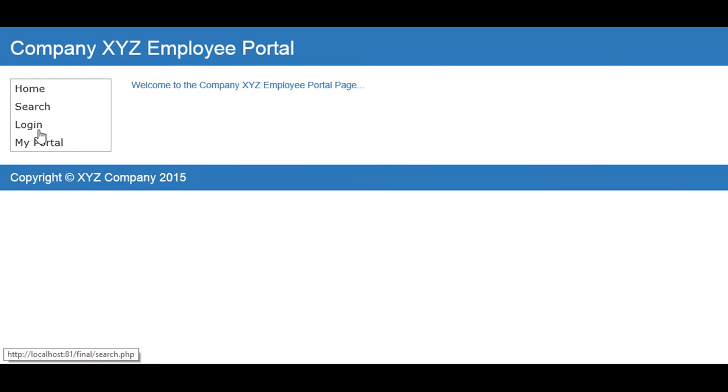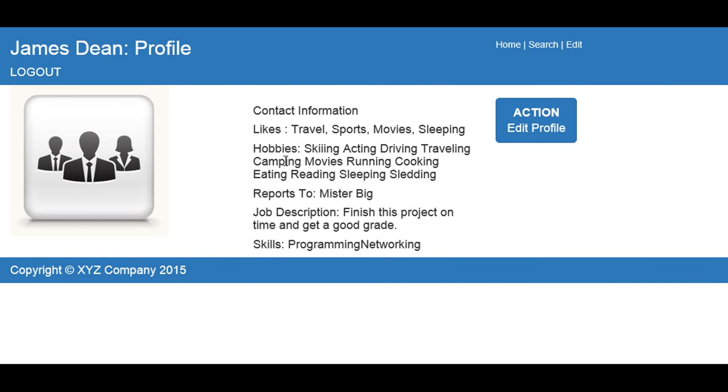So starting with the main page, we basically have our menu options here on the left. We'll start with My Portal, which gives us information about the user. It uses the default of the first user if no one is logged in. And you see we have the information.